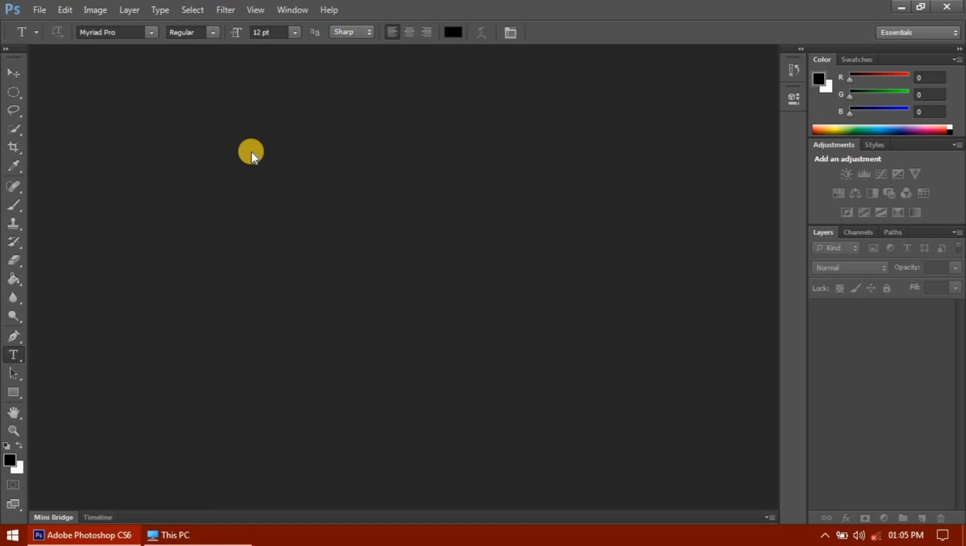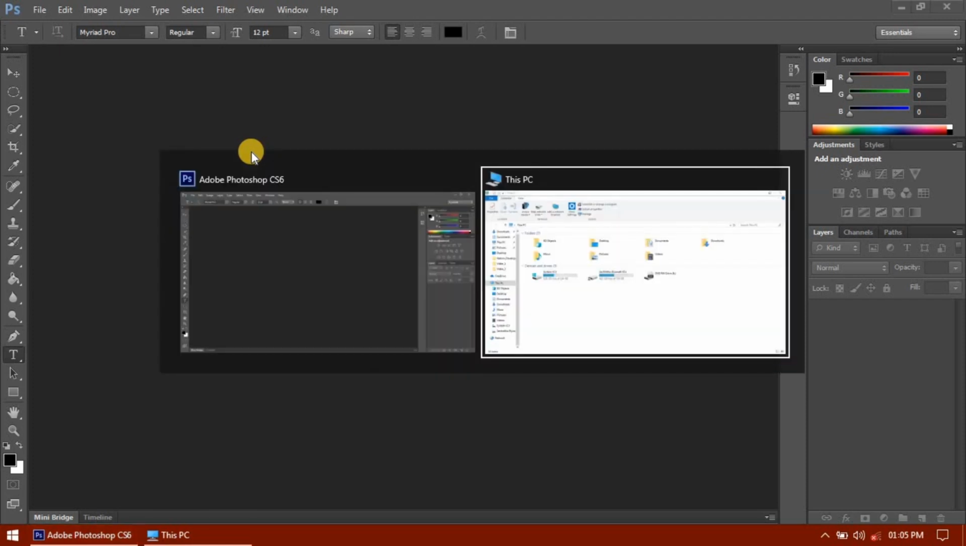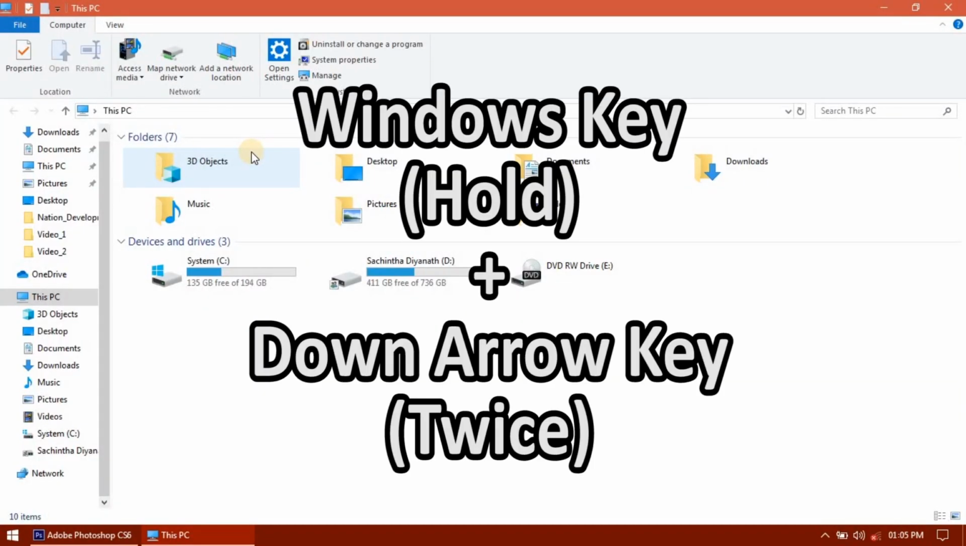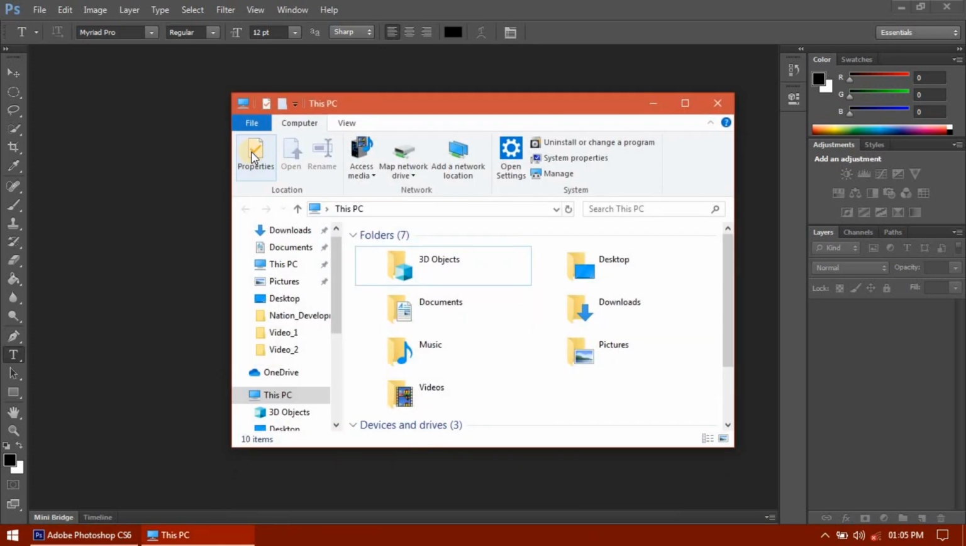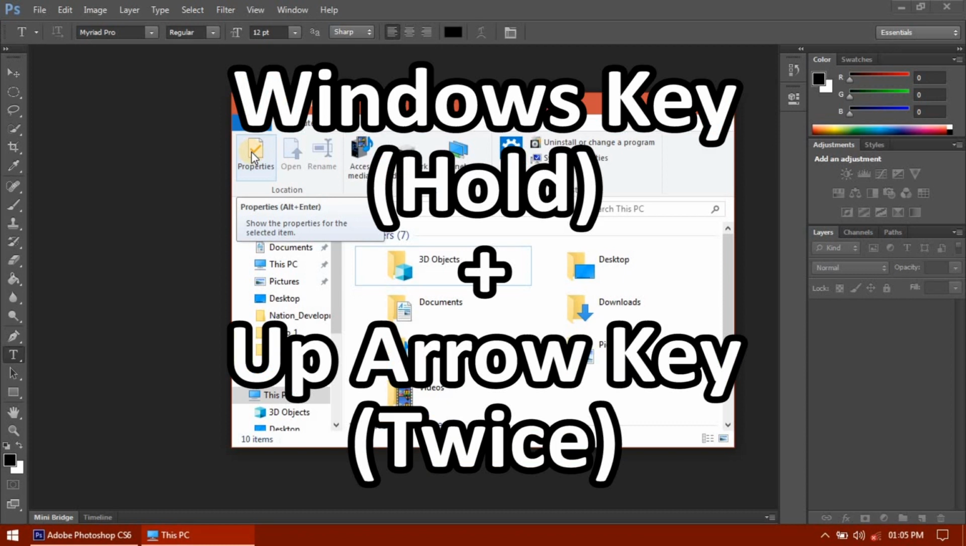To minimize opened windows and programs separately, select and open the window or program you want to minimize first. Next, press and hold Windows key and press down arrow key twice. And to maximize them again separately, select and open the window or program you want to maximize again. Next, press and hold Windows key and press up arrow key twice.